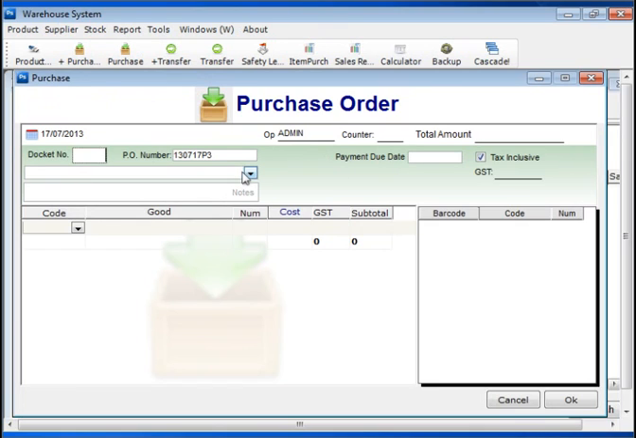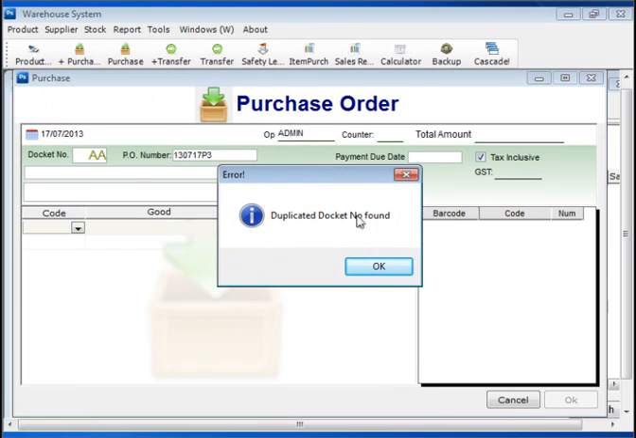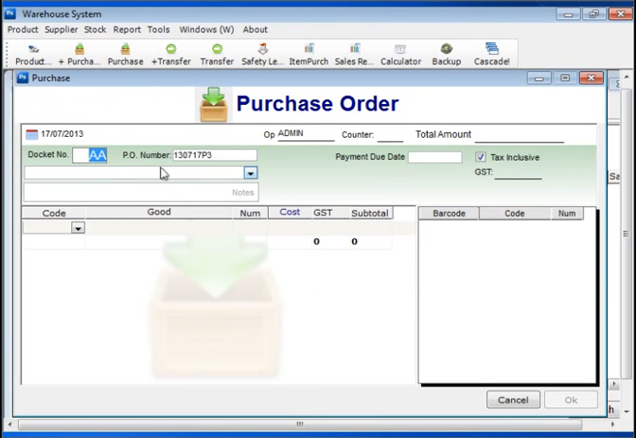The docket number is a necessary field. We need to put something in. Normally it's just two characters, or you can put numbers. However, you cannot have duplicates. You cannot have the same docket number for the same day. For example, if I put AA, it will pop out with an error message saying duplicate docket number found. So we need to choose something else. In this case, we put CC.